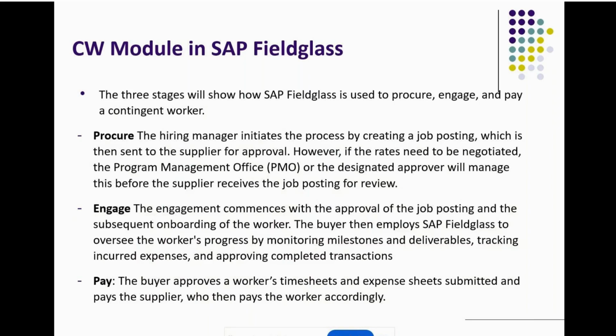So this is all about the CW module. So these are the two modules: one is the SOW module, and the other is the CW module, which we discussed on a high-level basis.